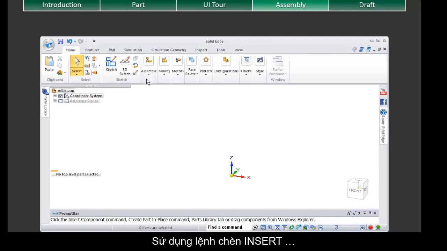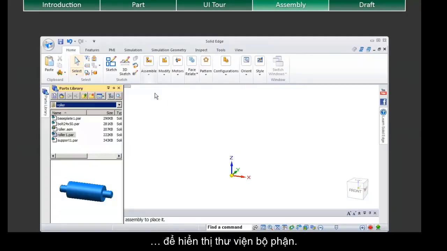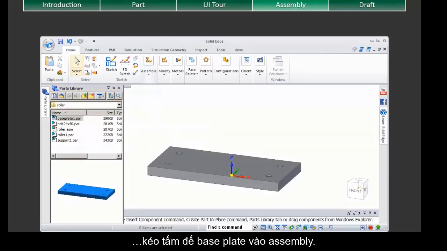We use the Insert Component command to display the parts library. Then, we drag parts from the parts library into the assembly, where we can begin to position them. We start this example by dragging the base plate into the assembly.